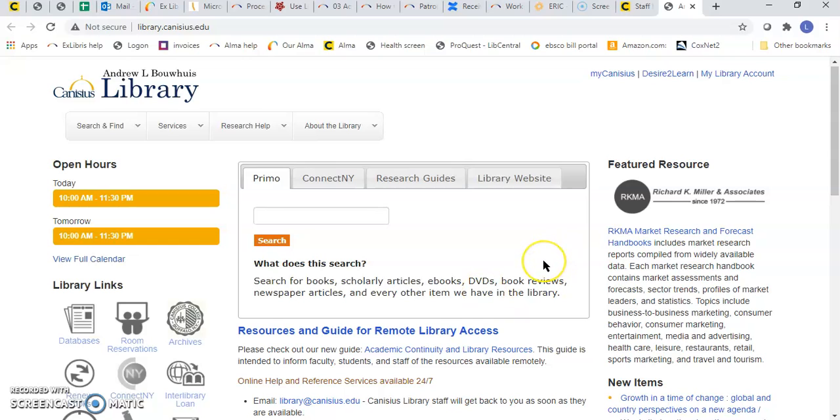the center. This searches everything we have access to, anything in our catalog, our old catalog, so our print books. It also searches our ebooks, it searches our DVDs, it searches our streaming video, and it searches all of our databases for articles. And there's even a spot where you can click Search Beyond, where you can search for things that we do not have full text, but you could always request through interlibrary loan.